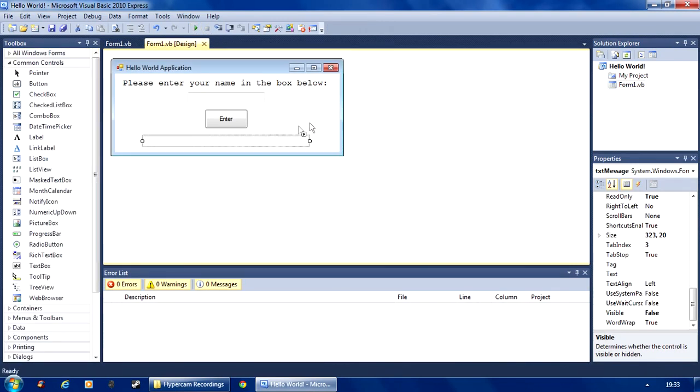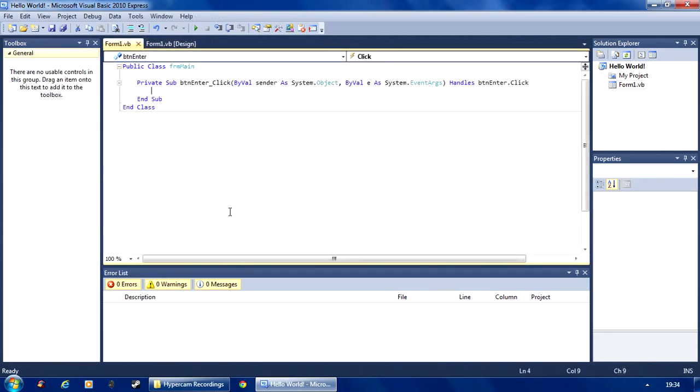So next, we are ready to start with our code. So double click the button, and it'll bring up the code for what will happen when you click the button. So here's the code. The private sub for button enter when it's clicked, and it'll handle what will happen when the button is clicked. So here's where you type the code, in between private sub and end sub.